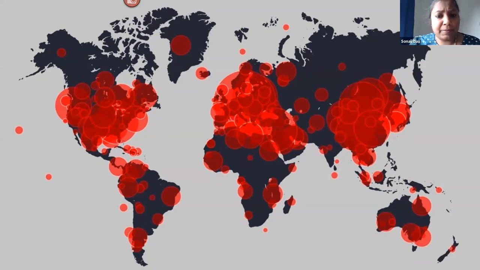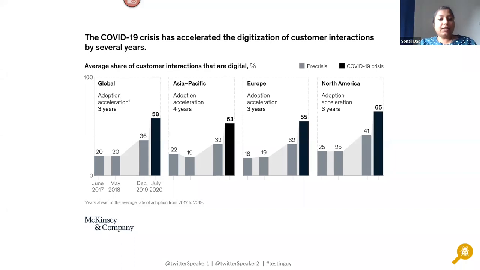After this pandemic situation, the dependency on digital technology has increased. According to a study by McKinsey, globally in June 2017, the average customer interaction through digital technologies was only 20%, which stayed the same in May 2018. By December 2019 it increased to 36%, and by July 2020 it was 58%, and I'm sure by now it would be more.